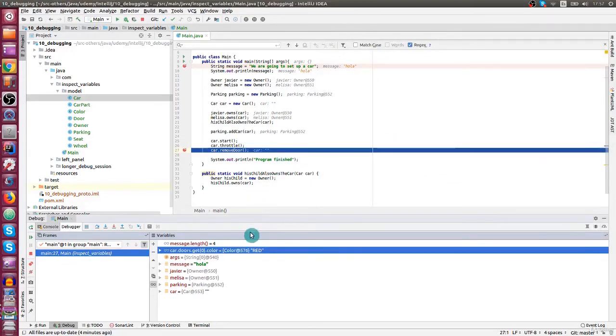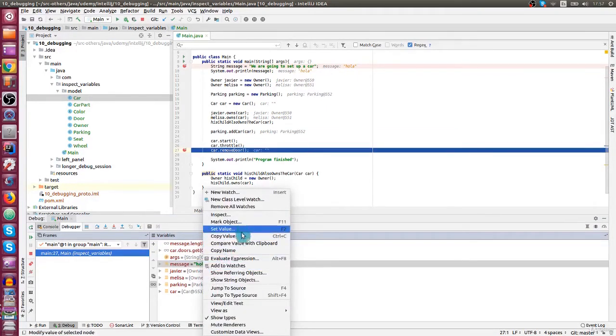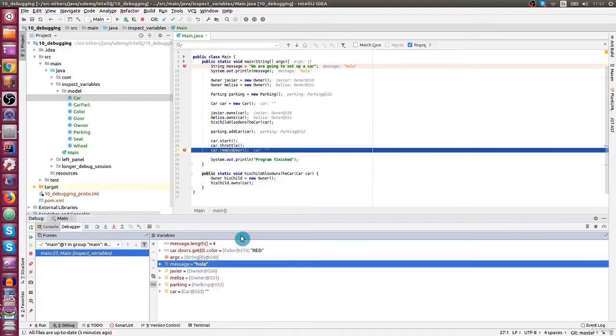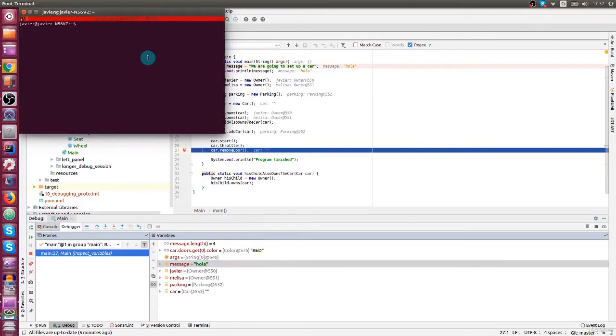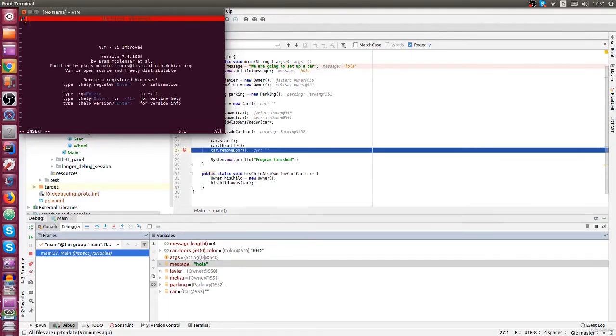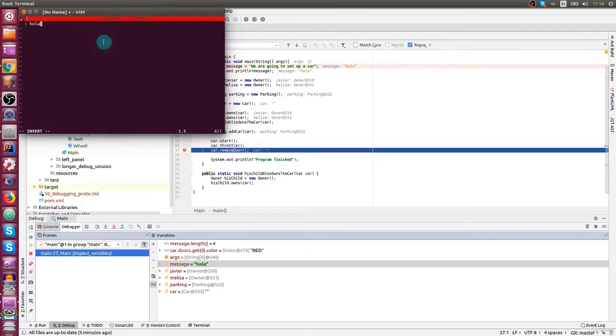There is another very useful feature, which is that you can copy values. Maybe you have a value here and you want to share it with some colleague, or maybe you want to save it for later because you want to restart the session in the same place you were. So you can do that by right clicking and choosing copy value. And if you go to an editor, in my case it will be Vim, but you can choose whatever editor you want, and paste it. There you are, you have it there.